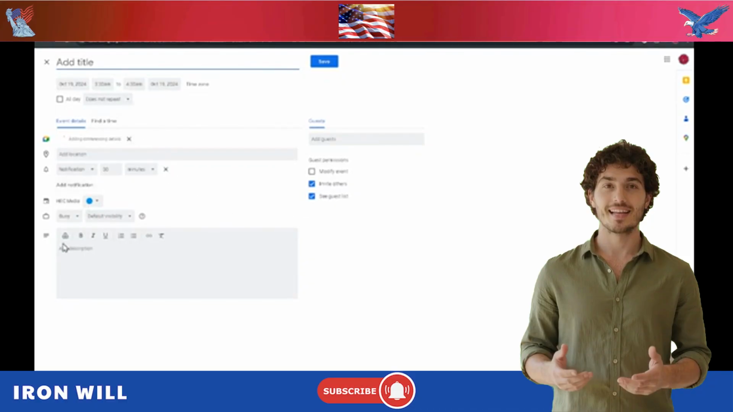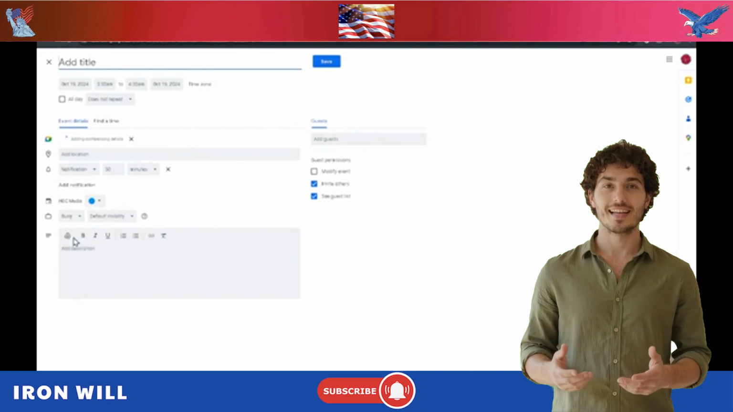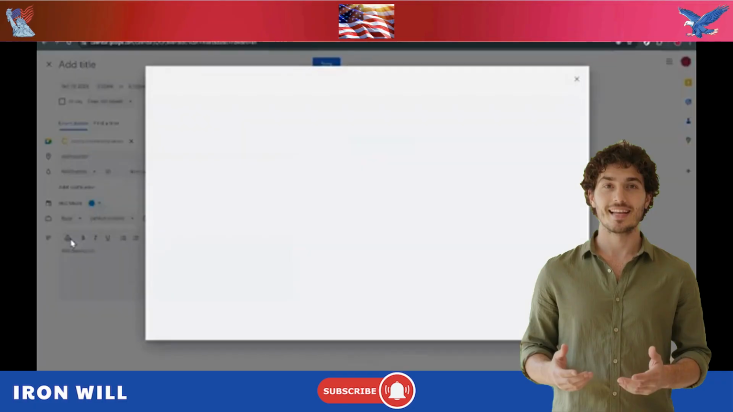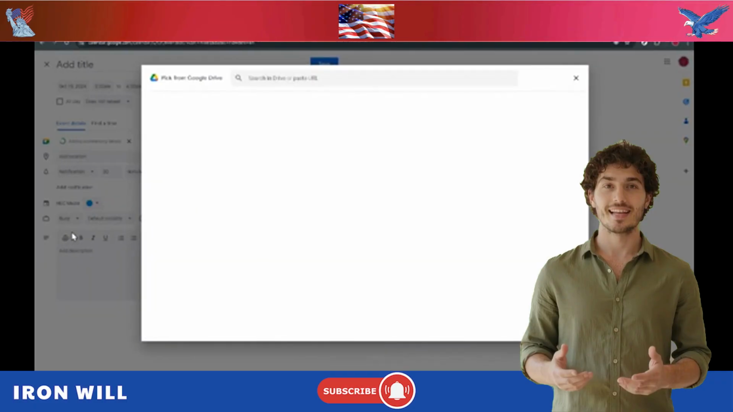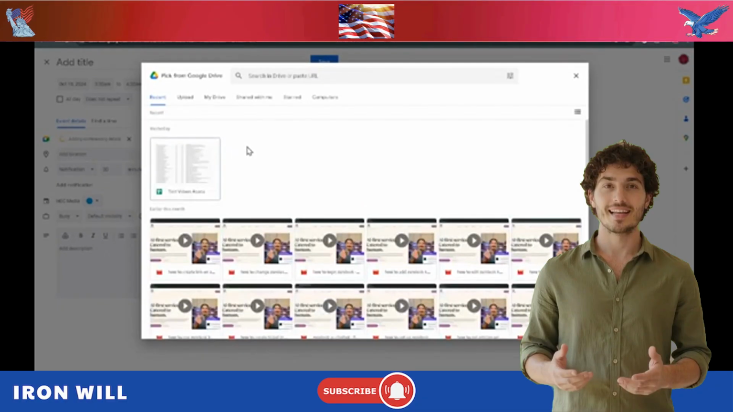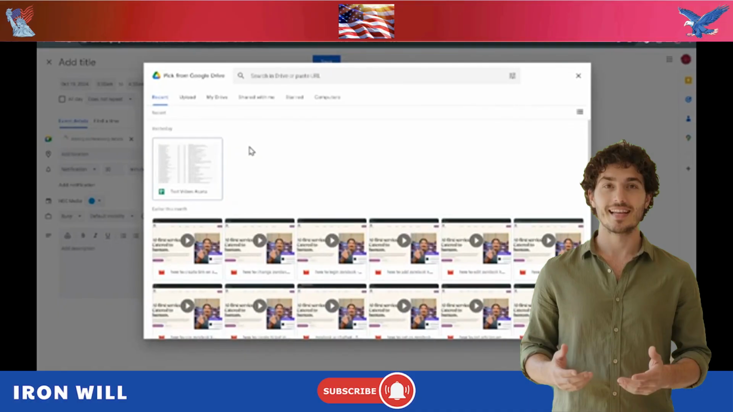To include your file, look for the section titled Add Google Drive Attachment within the event details. Clicking this will launch a window displaying your Google Drive files. From here, you can pick the exact document you want to present during the call. You are free to choose any file type saved in your drive, whether it is a spreadsheet, a text document, a presentation, or other data formats.